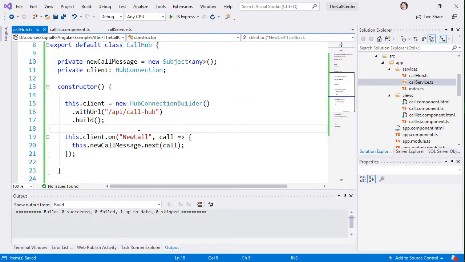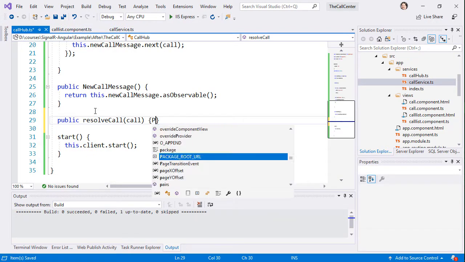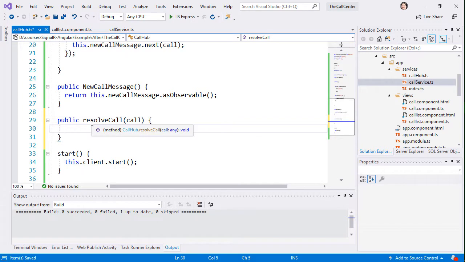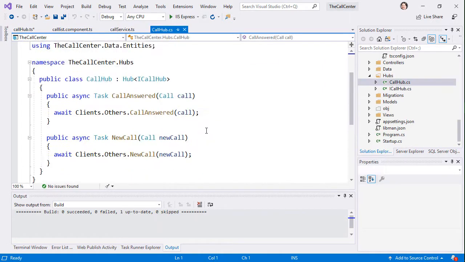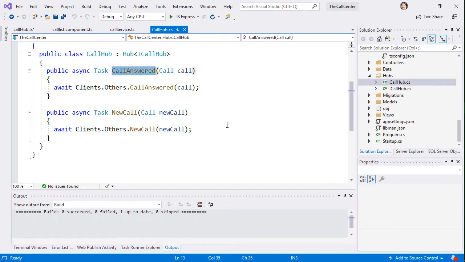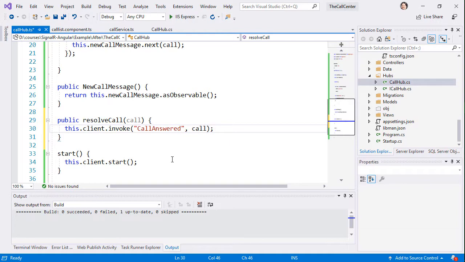Back in the call hub, we're going to add a new method called public resolve call, where we're going to accept a call object. What we're going to do here is simply say this.client.invoke, and we're going to invoke the name of a call. If we go back to our hub, we can see that the second kind of call here is call answered. That's the message we want to send up. When we call it from the client code, this actually gets executed. It says, go call everyone else, not me again, but everyone else that has registered for call answered, that a call has been handled. So we'll invoke call answered here, and pass as the second parameter the actual call that's being answered.